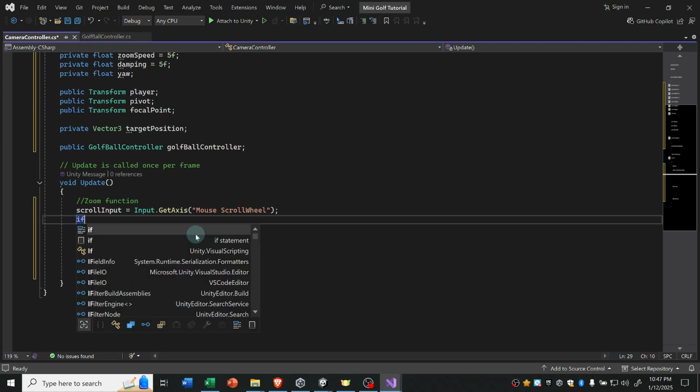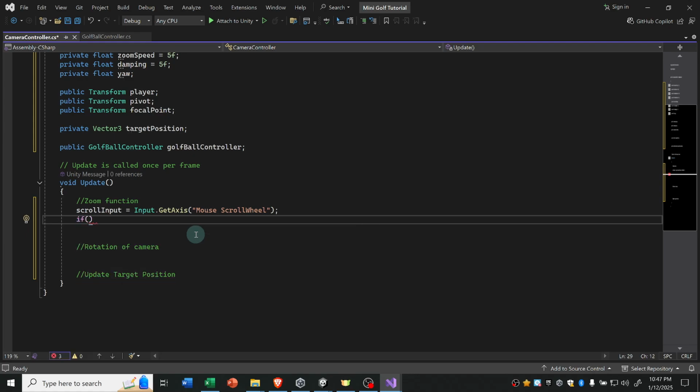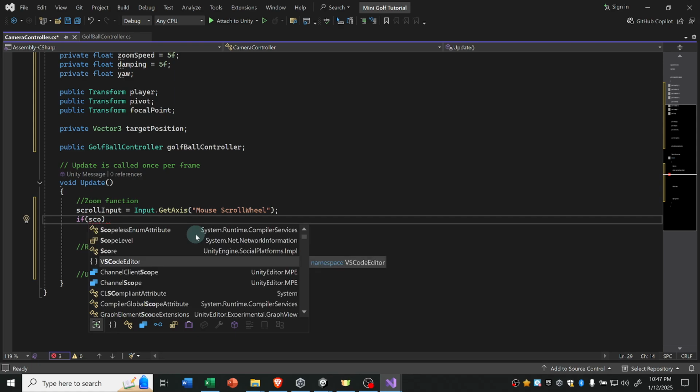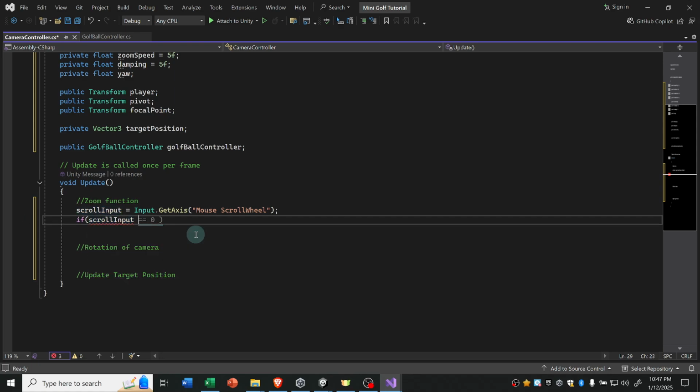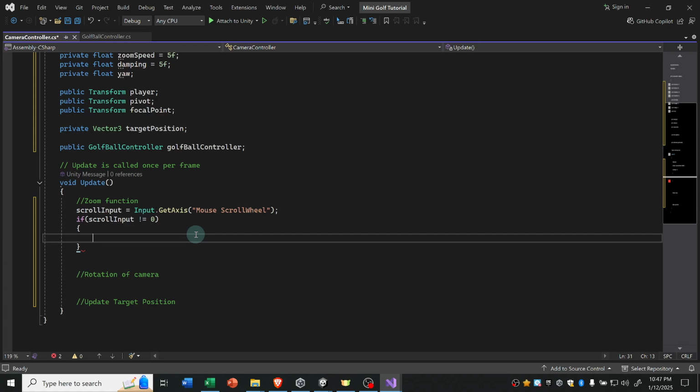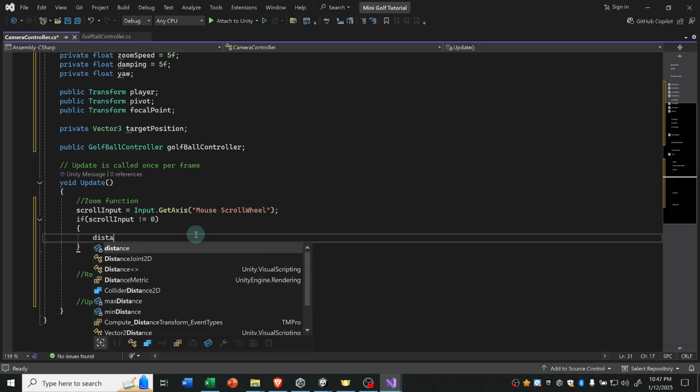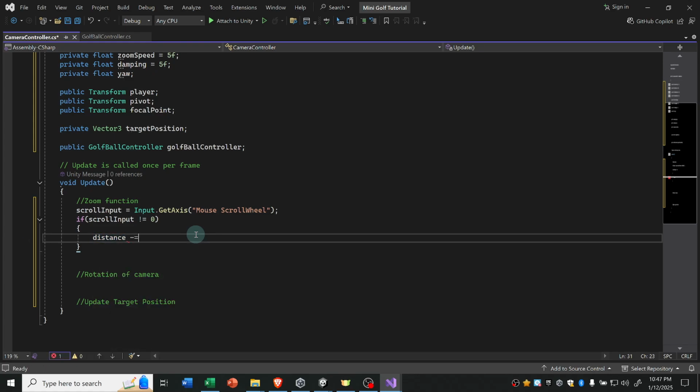And then we're going to set up a simple little if statement that just checks if the scroll wheel has been moved. So we're going to check if scroll input is not equal to 0. If it's not equal to 0, meaning it's turning, obviously we are turning the wheel, so we need to update the distance of the camera. So we're going to take that distance variable and go subtract equals. I'll explain how that works in one second. Scroll input, and then multiply that by what we were designing as the zoom speed, the factor of how fast the camera will zoom.